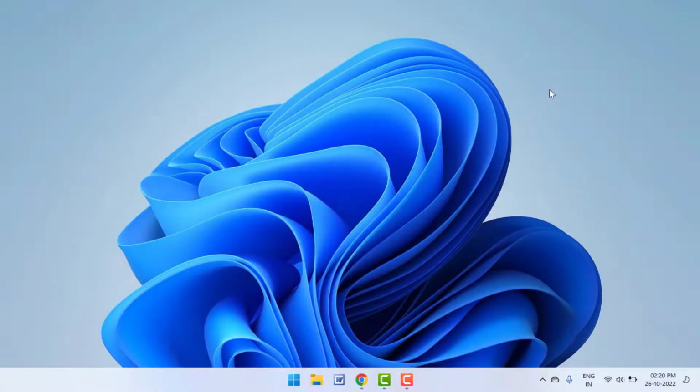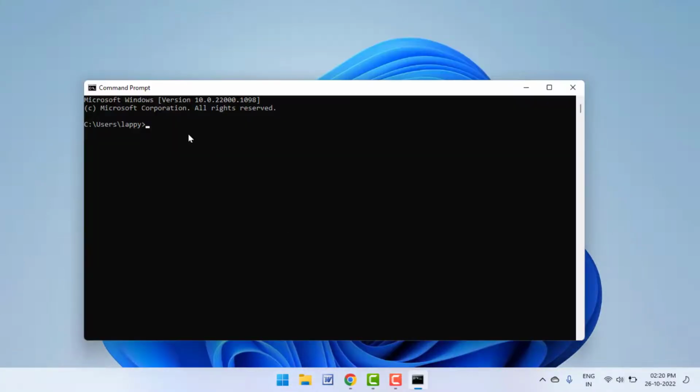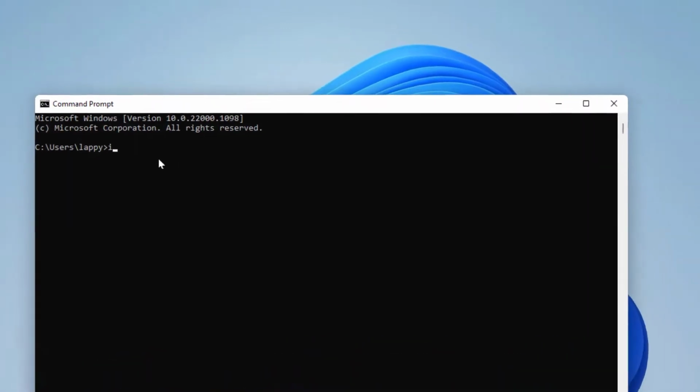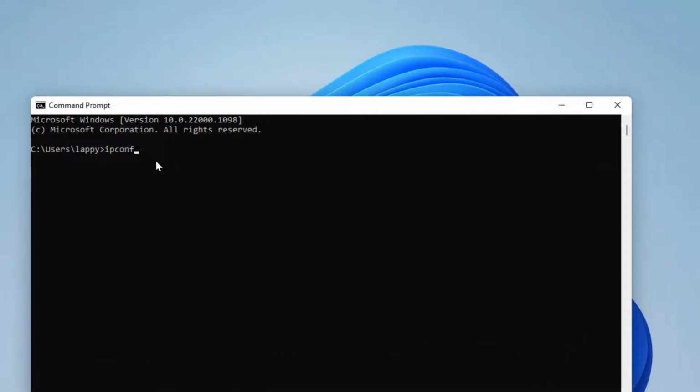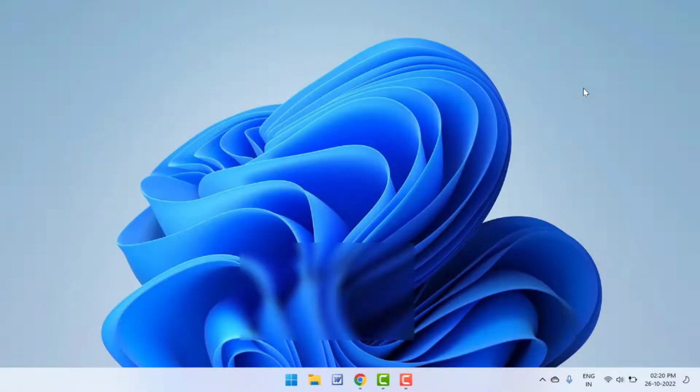The second method is this. Press the Windows key and search for Command Prompt and open it like this, and here you need to type ipconfig like this. After this, here you can get your IP address. As you can see, with the help of Command Prompt, you can easily find out the IP address. So this is the second method.